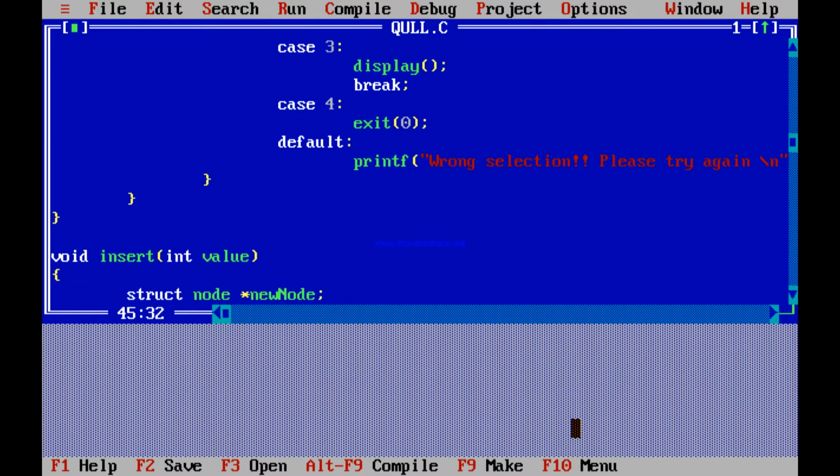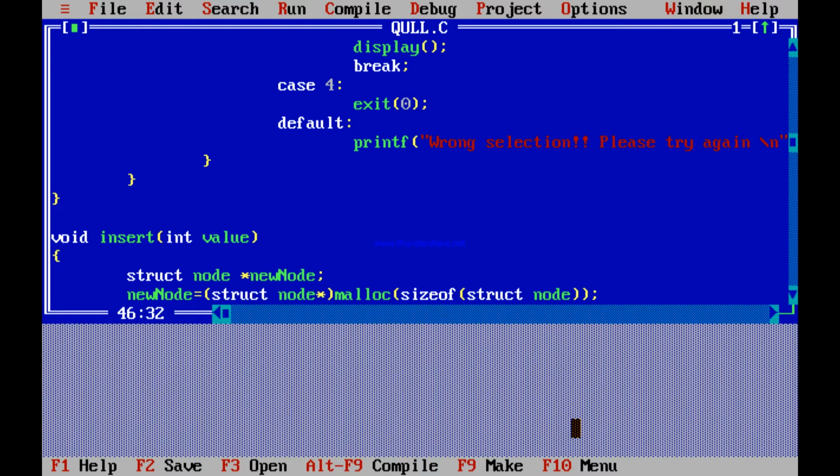Now we'll be writing the body for our functions which we created at the starting. The first one is void insert with int value. It is a parameterized function. Now you can see we are creating a new node. We are making a new node using struct. So that is newNode.